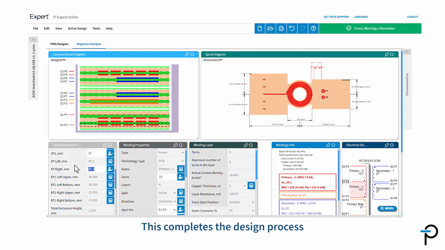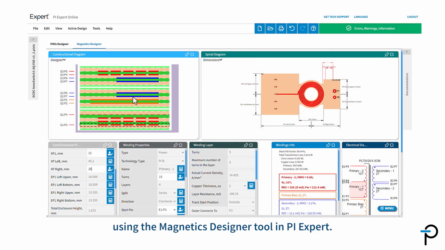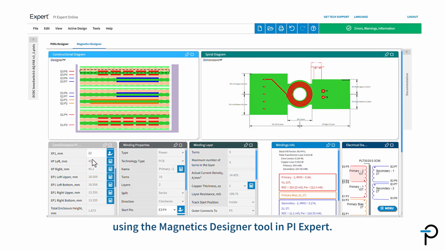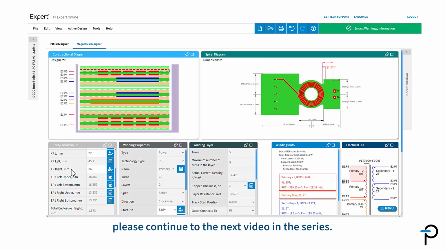This completes the design process for planar transformers using the Magnetics Designer tool in PI Expert. To learn how to export for manufacture, please continue to the next video in the series.